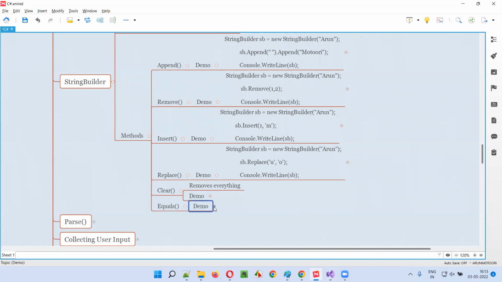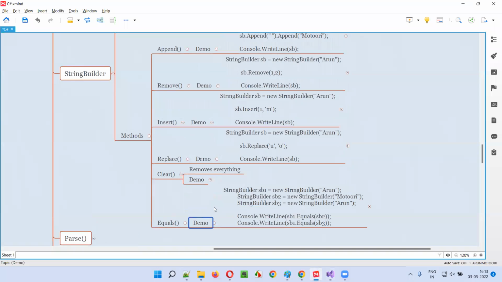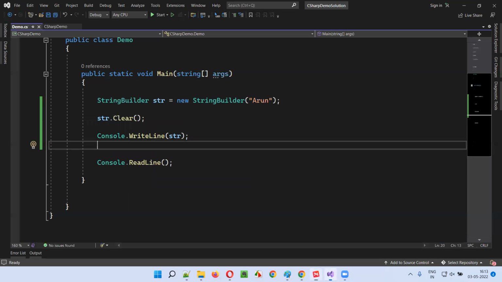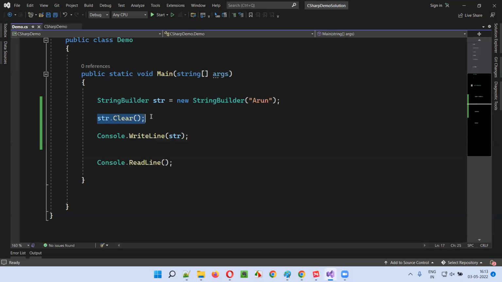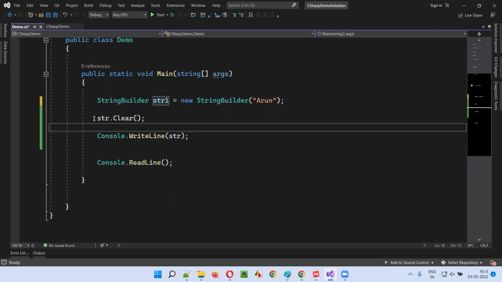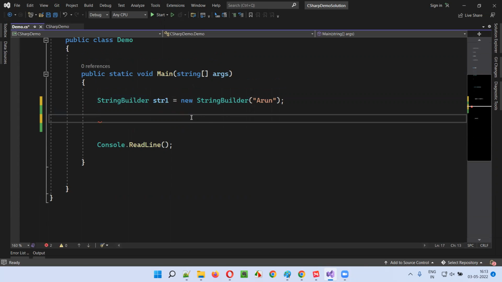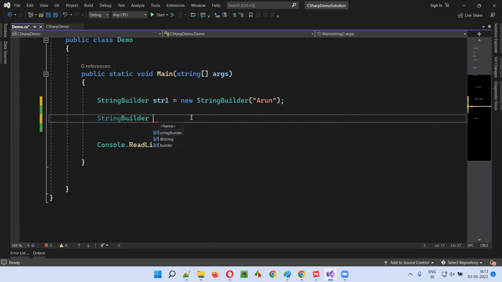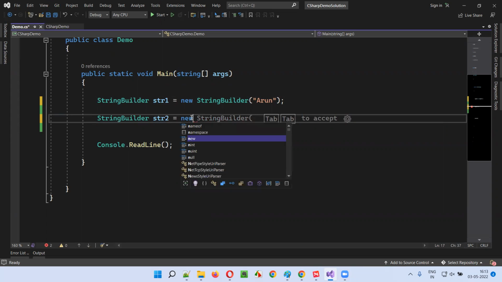Then finally we have equals. To use equals, you have to compare a string builder with another string builder. I'll say str1, so here one string builder is already there, and I'll create another string builder. I cannot compare this string builder with a normal string, otherwise you will simply get false. It will not do the operation properly. You cannot compare.